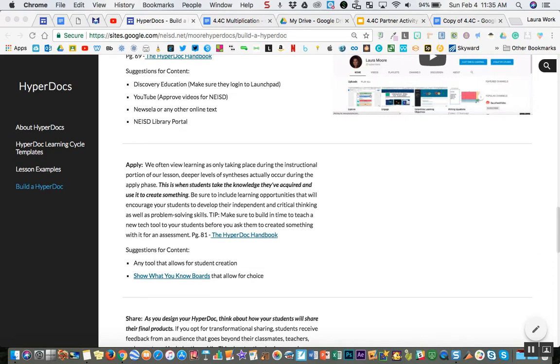The next part of the HyperDoc we're going to talk about is the apply section. So this is when students take the knowledge that they've acquired in the previous parts of the HyperDoc and create something to demonstrate understanding. So suggestions for content that you can use in this area would be pretty much any tool that allows for student creation.